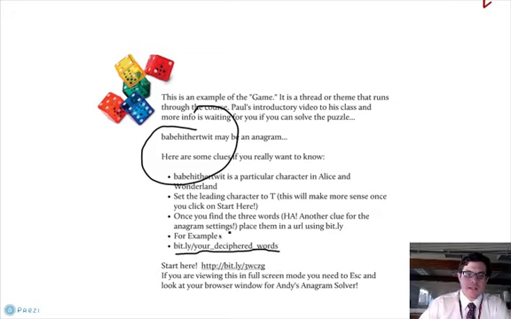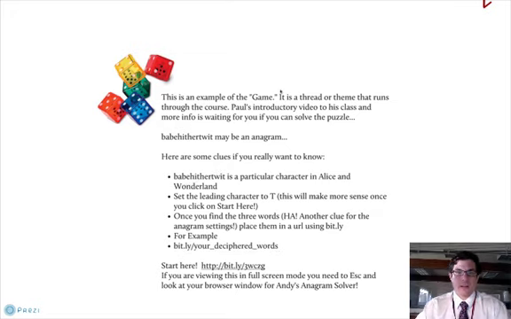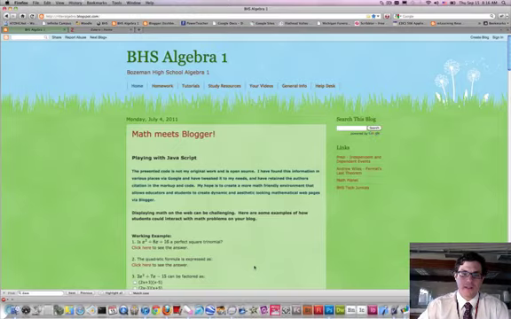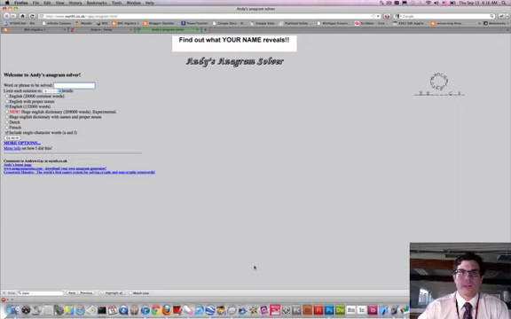Then we'll click this. Oh, by the way, this thing is called Omnidazzle. You can write on your screen. It's free. It works with Mac. It's very nice. So I'm going to get out of that. Okay, and I'm going to click this link. And here we go. We're at Andy's anagram solver.